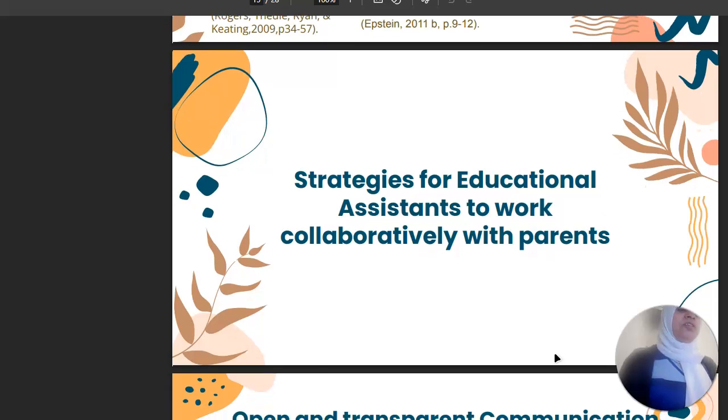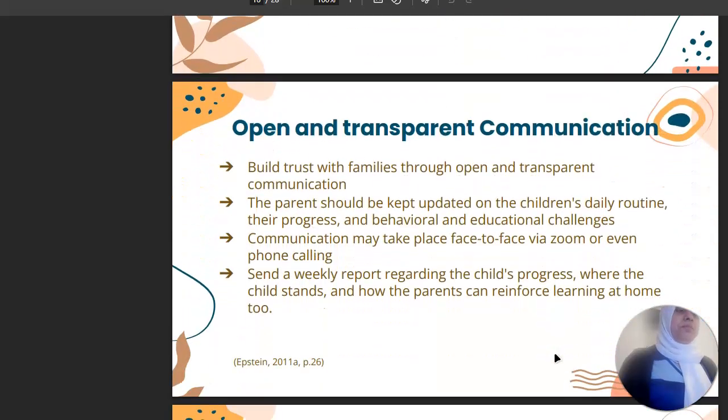How education assistants collaborate with the parents. Education assistants must work closely with the parents. Here are key strategies you can use. Open and transparent communication. This builds trust. Keep parents updated about the child's day, progress, and any changes. Communication can be through face-to-face conversation, Zoom, phone call, weekly progress report.